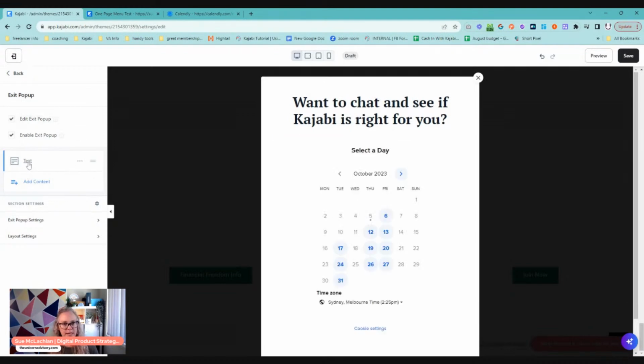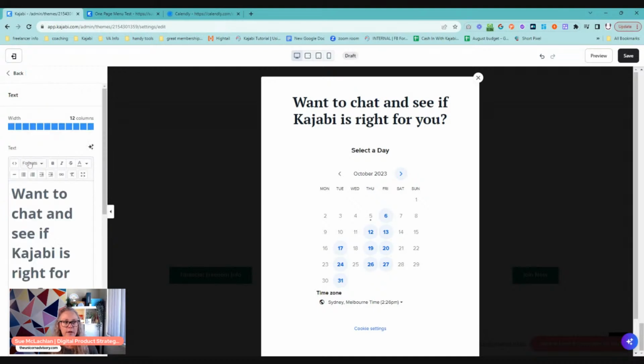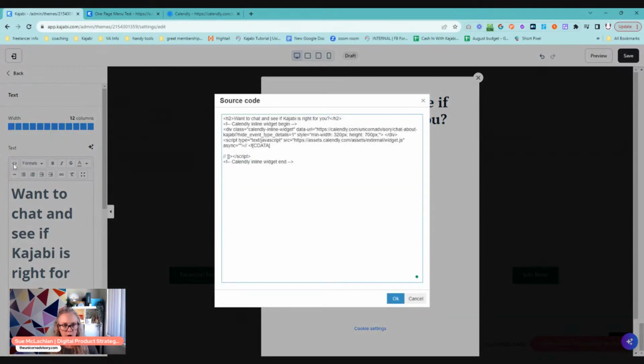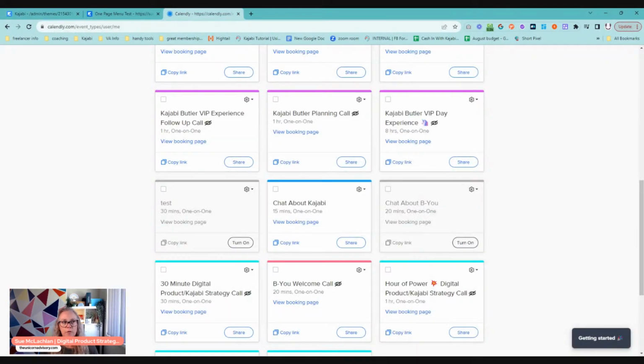So the trick with adding the calendar is when you go to add content, there's no code block. So you might be like, oh, I don't know how I'm going to add it. Well, it's reasonably simple. You come in, you add a text block. I have already added a text block, so I'll show you how I do this. I've put some actual text in there, a headline, and then you come into the source code. And this is where you can add the code from Calendly.